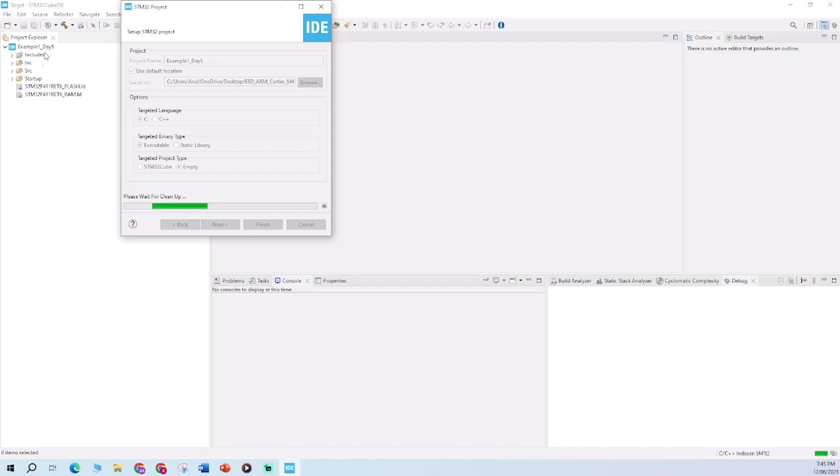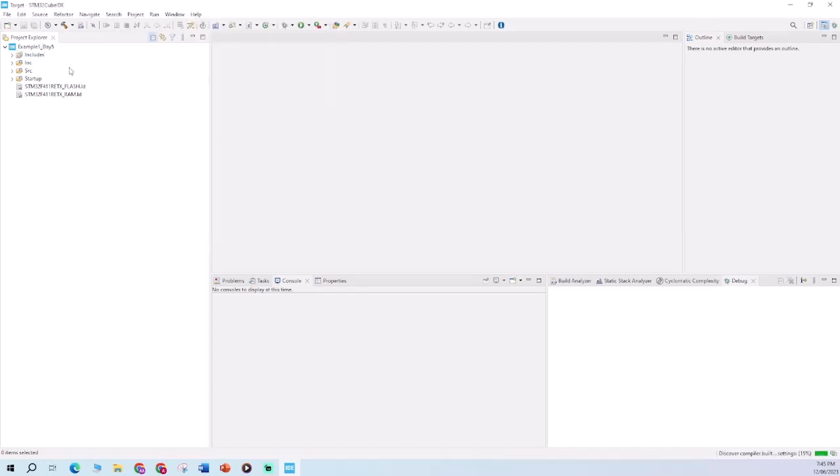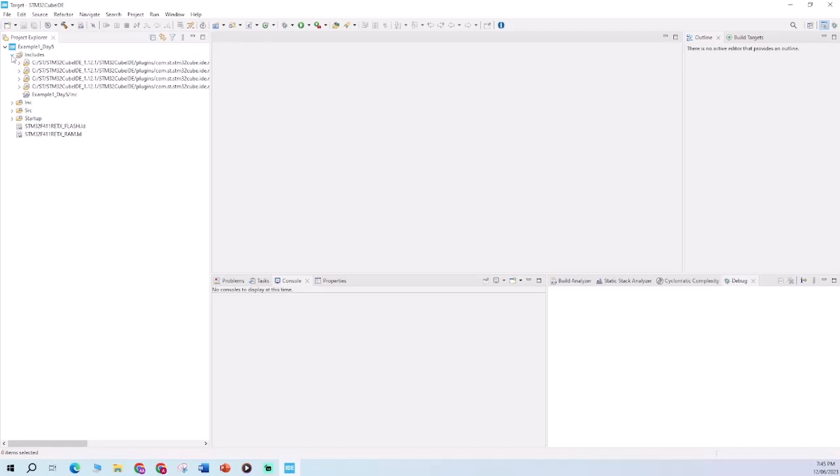So this is the project tree window, or project explorer, where you can keep all your project related files. It has includes, which has all the header files. It has inc, it has src, which is the main source folder, where by default you get these files: main.c, syscalls.c, sysmem.c, and the startup code.